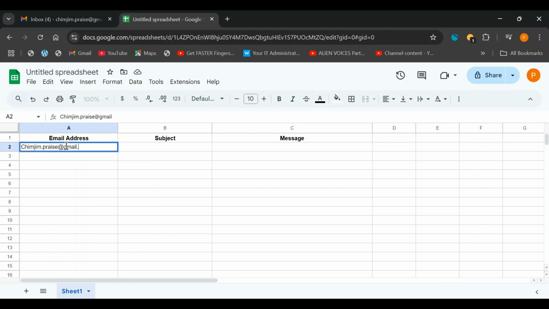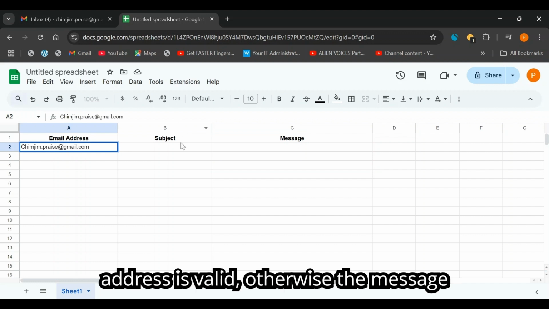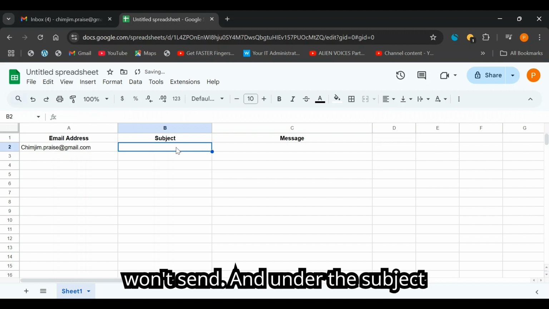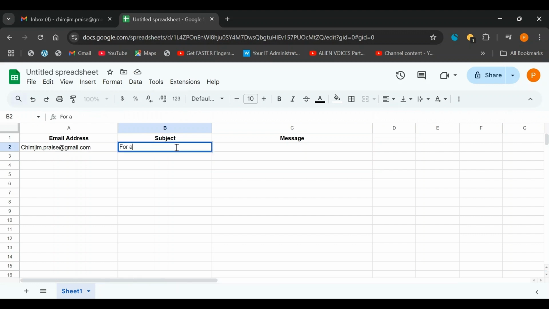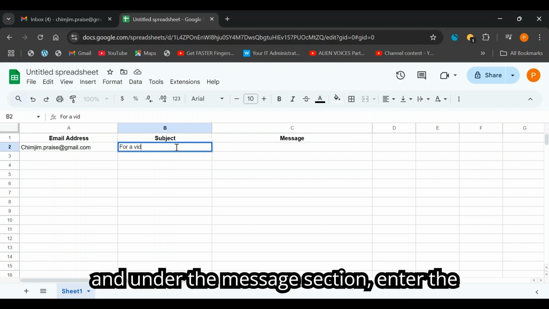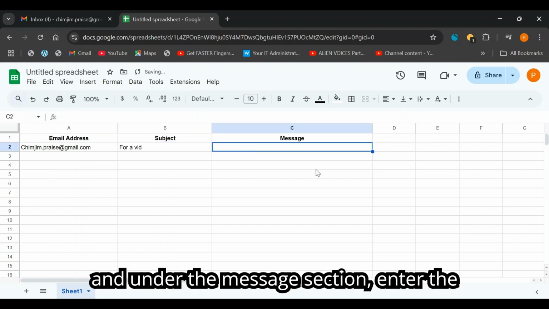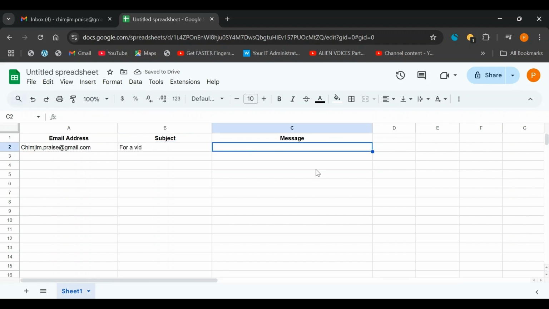Under the email address column, enter the email address of whoever you'd like to send it to. Make sure the email address is valid, otherwise the message won't send. And under the subject section, enter the subject of the message. And under the message section, enter the message you'd like to send.